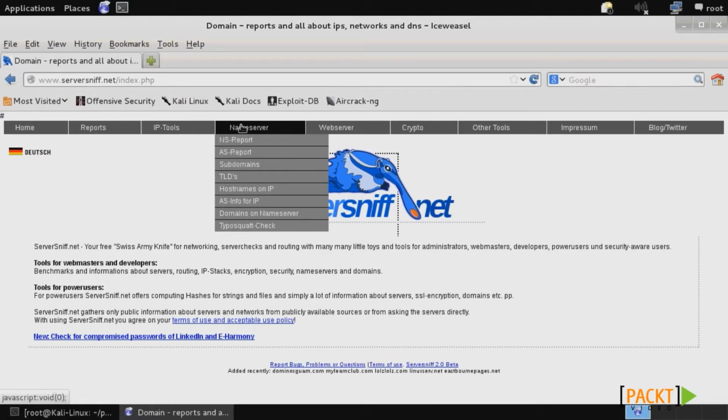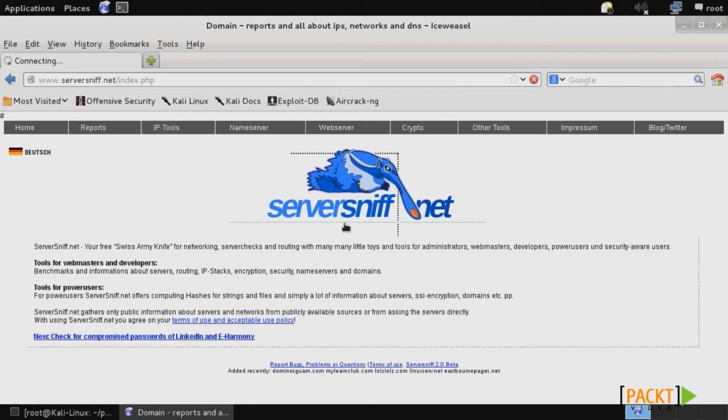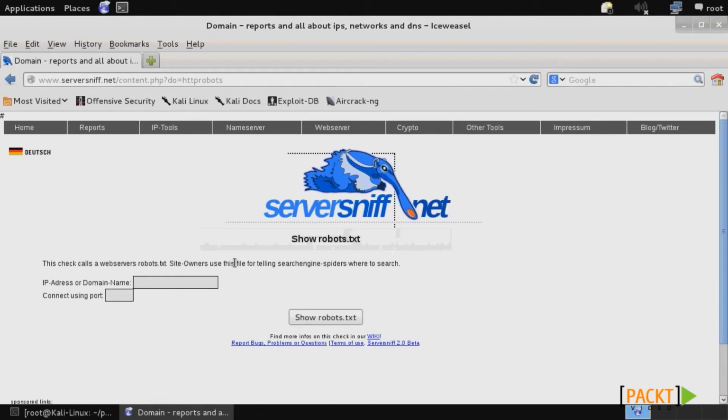Nameserver will allow you to gather publicly available DNS details. WebServer will perform reconnaissance against websites on the target domain. Most of these tools can be executed just by entering a domain name. In this case, we're going to enter Microsoft.com in the robots.txt tool. This tool will list the contents of the robots.txt file on a web server.